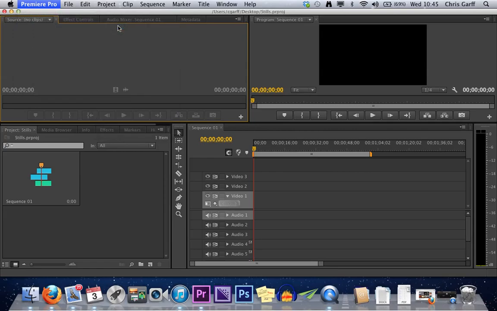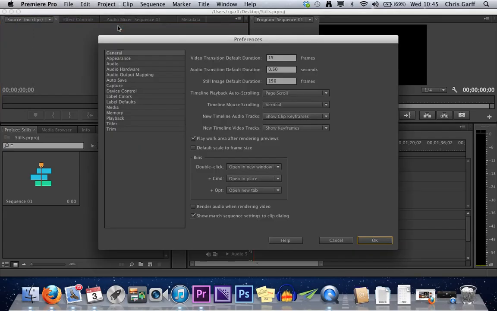You can go into the general preferences, and you'll notice a few things pop up. You'll notice the still image duration. You can set the duration of all your stills to be a certain amount of time. Right now it's set for 5 seconds because we're working in a 30 frame per second timeline. So if we wanted 3 seconds, we could change that to 90, which is what I think I'm going to do.